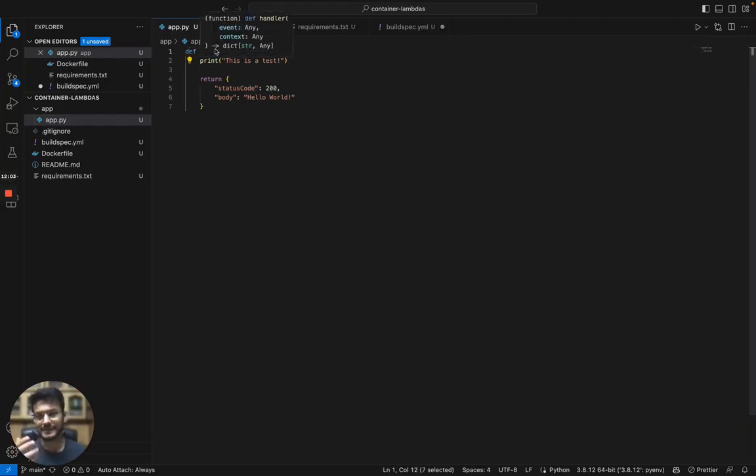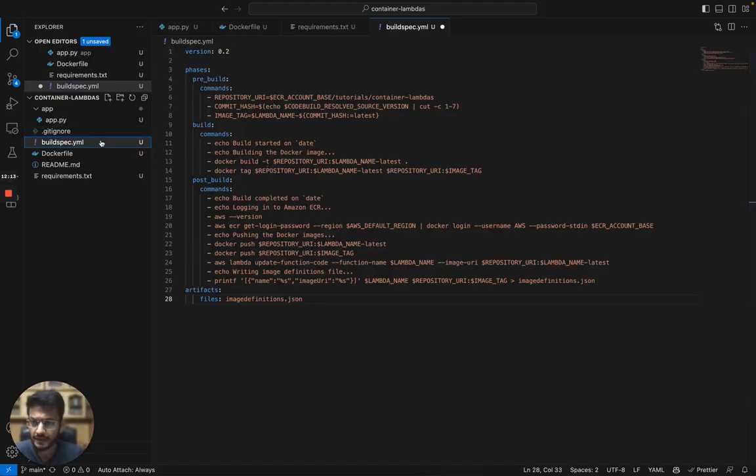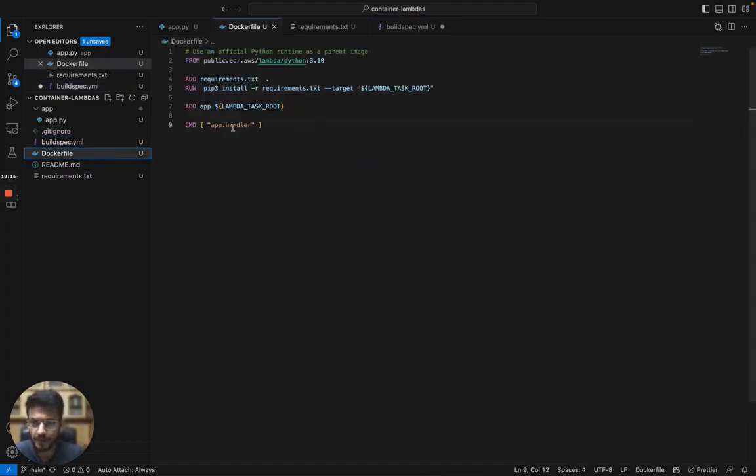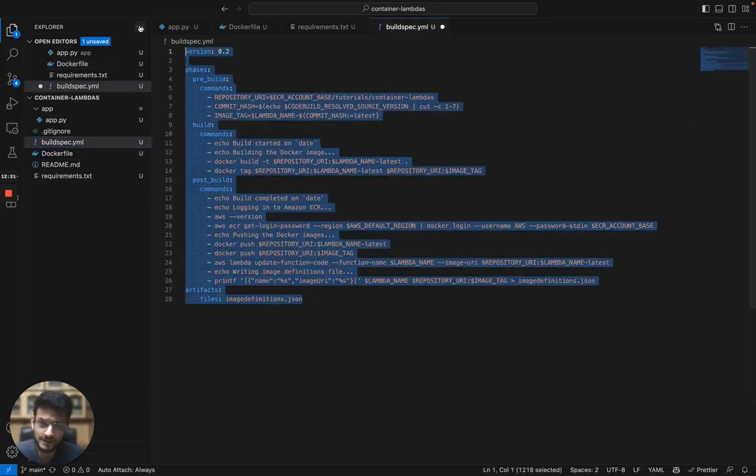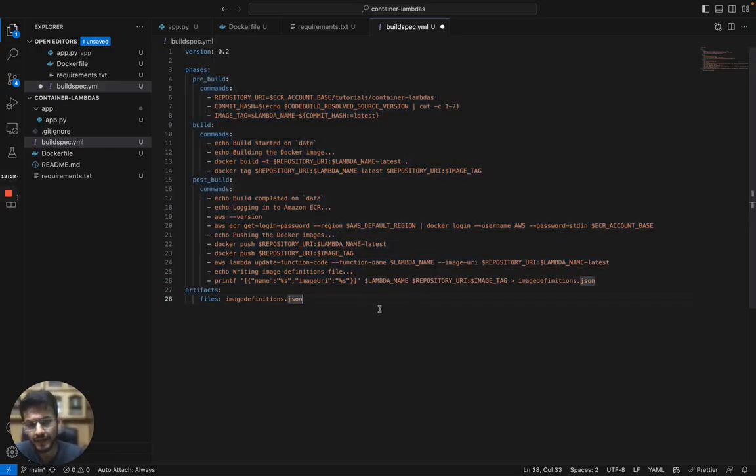So you can obviously name it anything you want, and this file as anything you want. Just remember that whatever you name here and the handler is what you're using inside your Docker file here. And the build spec, I will share this build spec file. This repository will be available to you at the end of this tutorial, so you can just read through it.